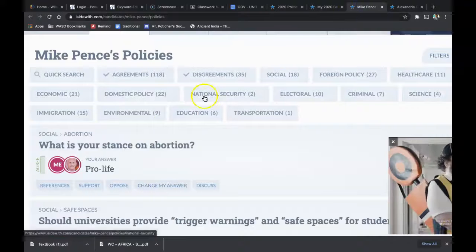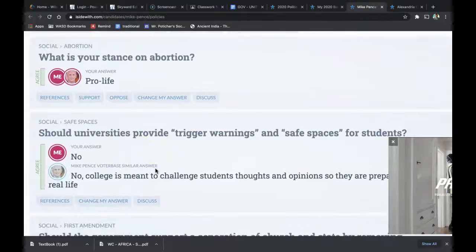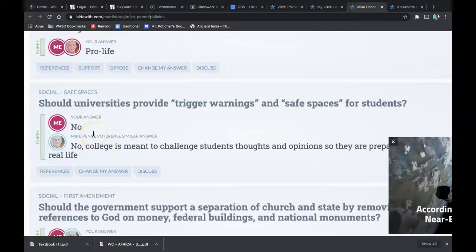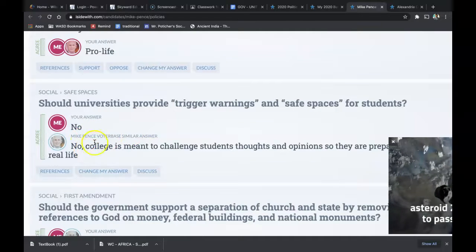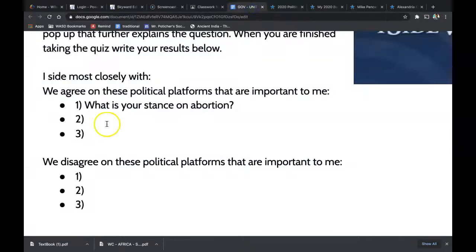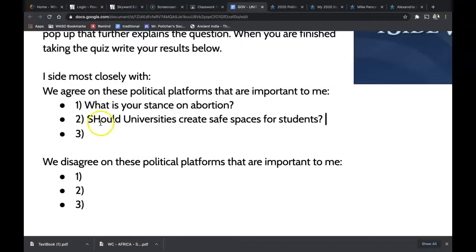If I scroll down on this answers tab, there are other areas where Pence and I apparently agree. Should universities provide trigger warnings and safe spaces for students? We both said no. So once again, I would add that here to the doc, because this is another area where we agree.